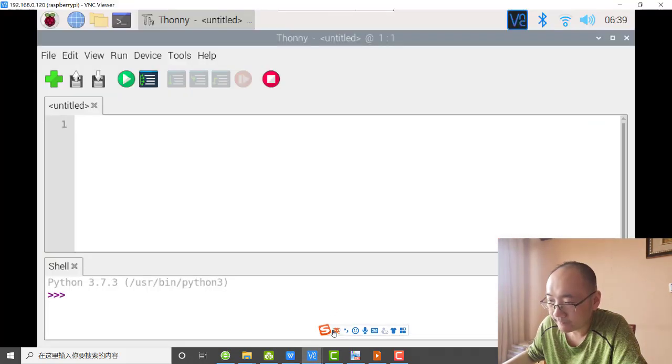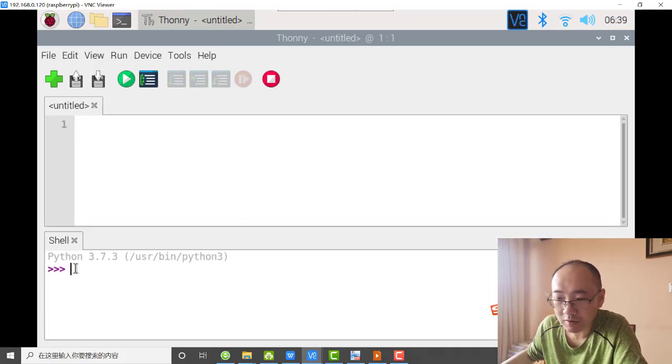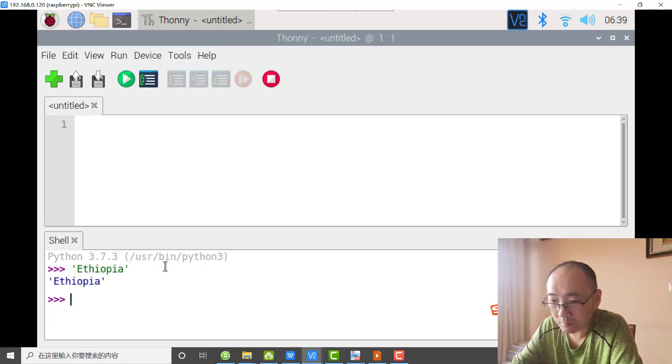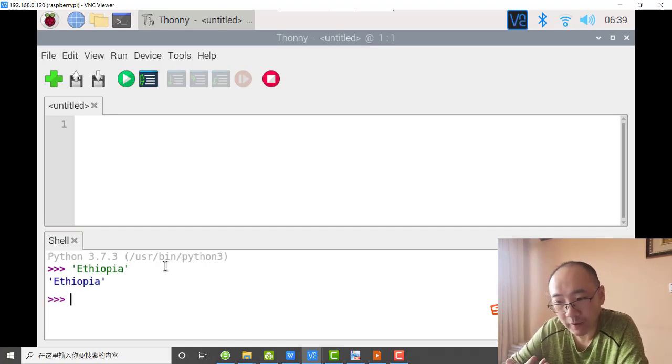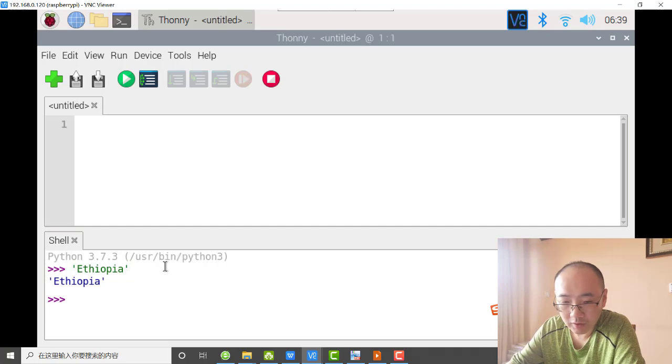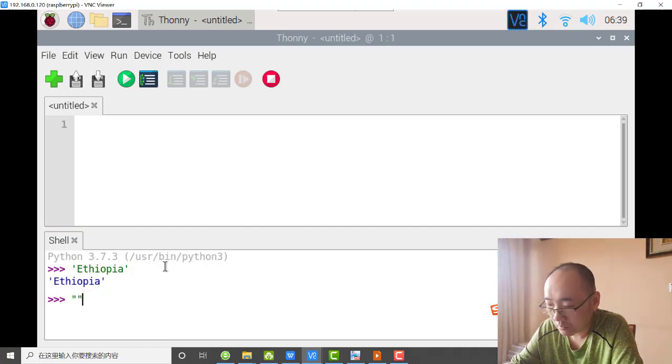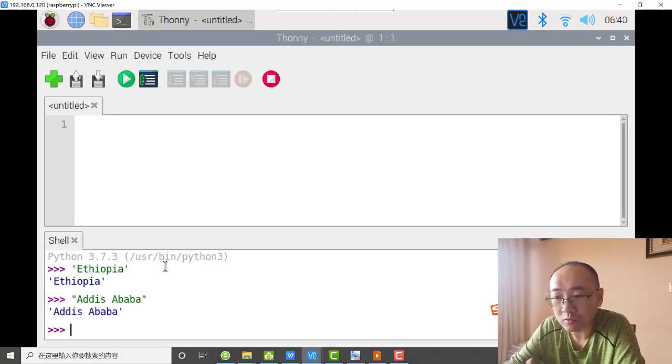So let's see. Because strings are simple, I don't make a script. Just in the shell, I can show you some strings. For example, this is single quotes, and I input Ethiopia and enter. You see, Ethiopia is a string, and also I can use double quotes, and input Addis Ababa. Enter. Also it works.